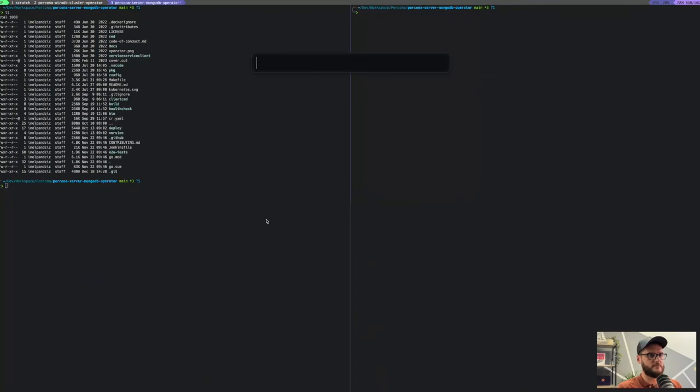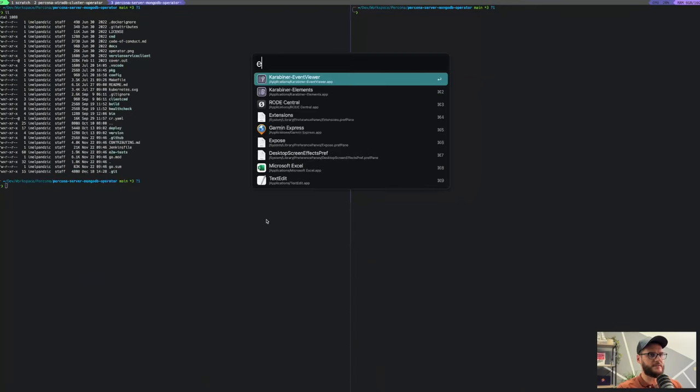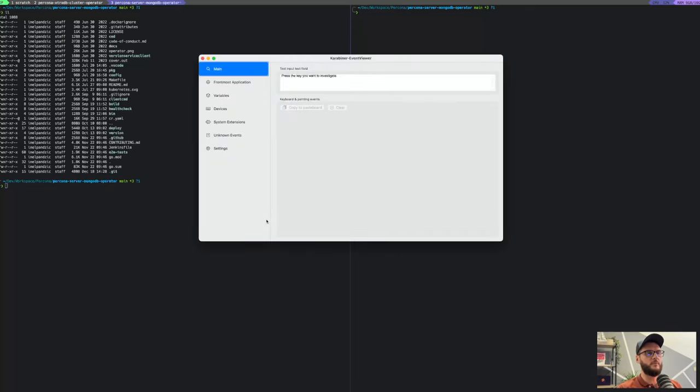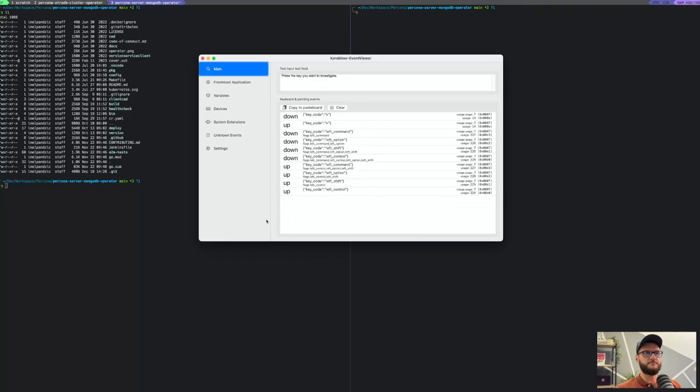So let me show you this in action. So let me open this Karabiner event viewer application. This basically just shows us what is being pressed. So if I press K, you can see K is pressed and then released, down and up. But if I press hyperkey, check this out. Left command, left option, left shift, and left control are all triggered, right? And released, right? And this is basically what makes this a hyperkey.